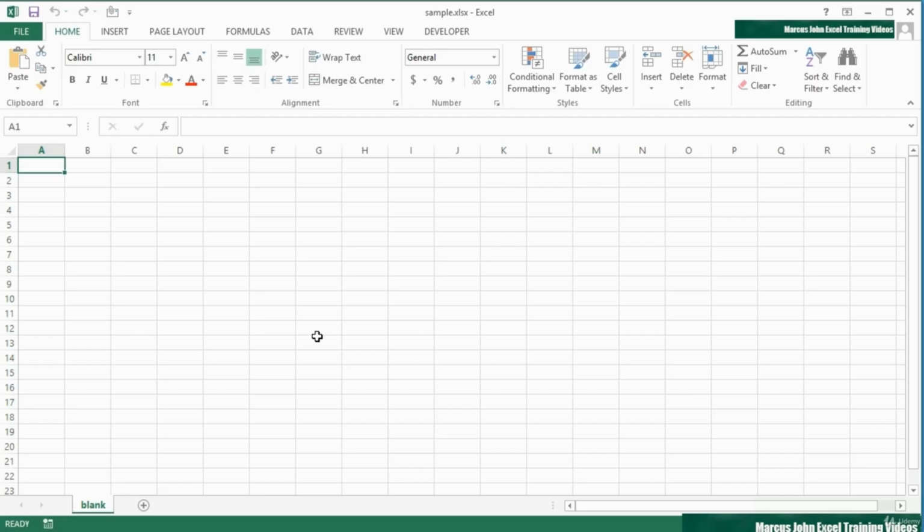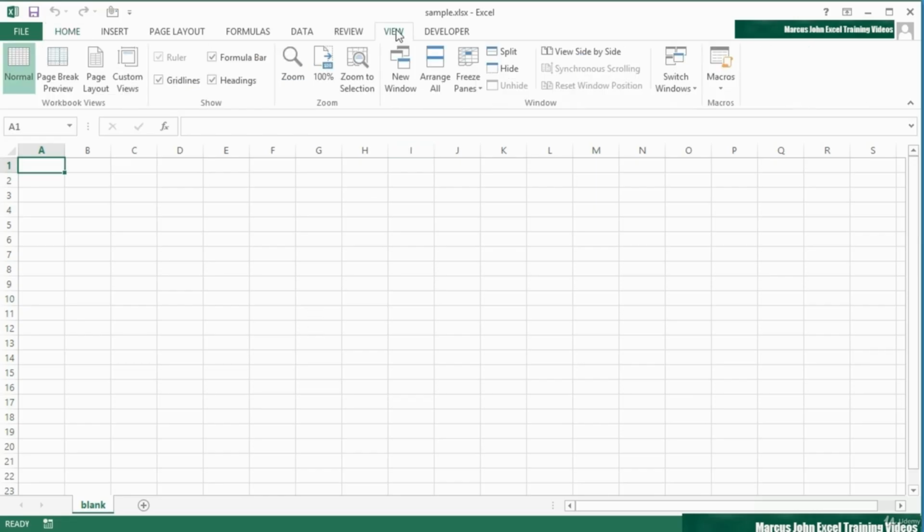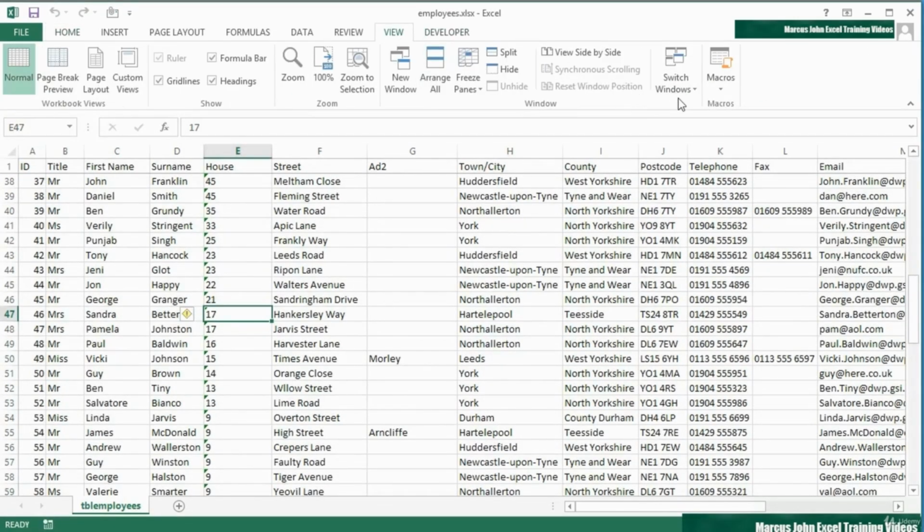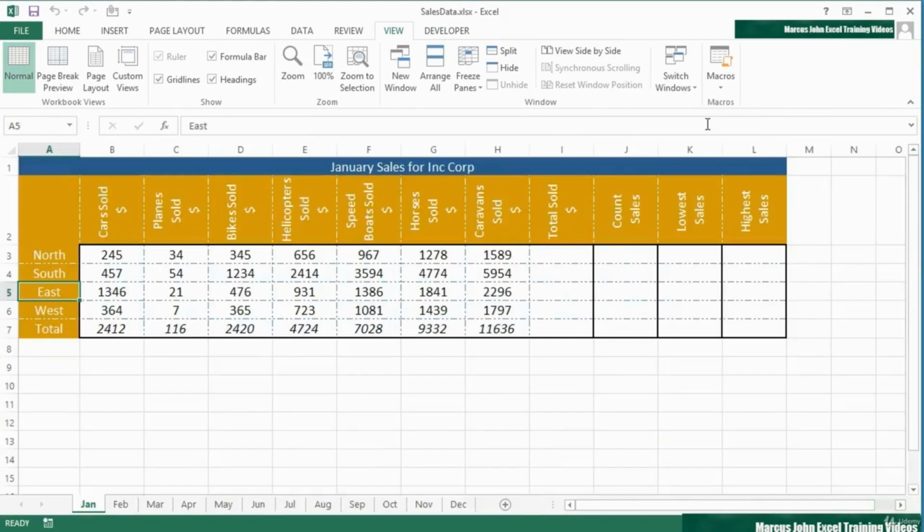But to move between open workbooks, we go to View on the ribbon, come across to Switch Windows, and you can simply then choose the number to go to. That's View, Switch Windows, choose the number to go to.